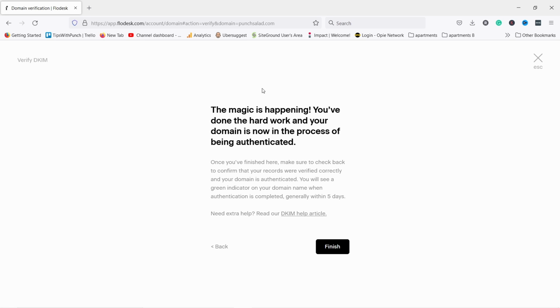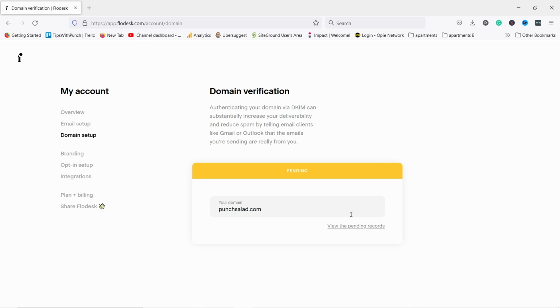Now, depending on your domain registrar, this process is not immediate. So you might have to wait 5 or 10 minutes, or in some cases, even 24 hours. That's what they explain here, that you might even wait for 5 days to see if it went through. But usually it's quicker than that. So if I click on finish now, you can view the pending records if you want, but now it's just saying pending. I waited a minute or so and then refreshed this page, and you can see that it's verified now. And that's great. Now our domain is verified, and Gmail, Outlook and other email providers know that we are legit. We actually own this domain name.